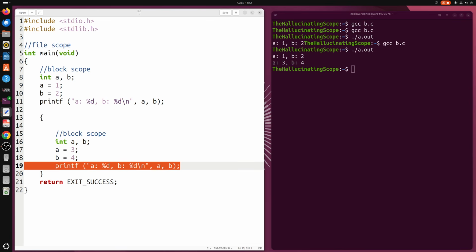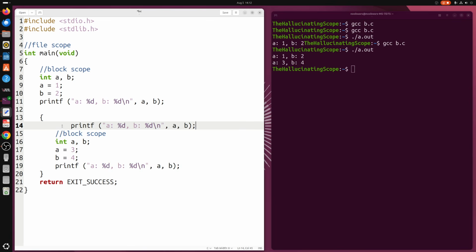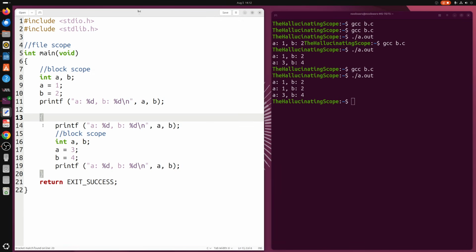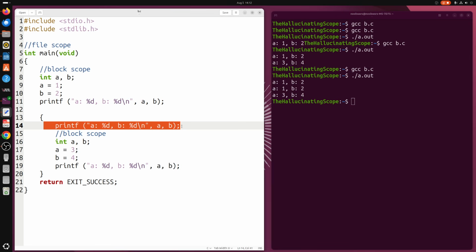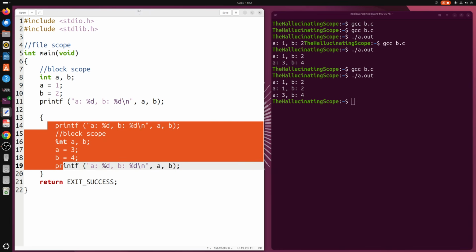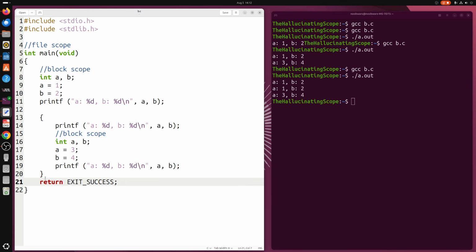So let's have a deeper look. Let's print out a and b inside the block before we define a and b. What happens? Do we get an error? No, that works. So we created 1 and 2 here and print them out. And inside this block, those variables are still valid as defined before. But we can create an overlay by defining a and b. And then this overlay will be valid inside this block. Outside this block, it will be 1 and 2 again.